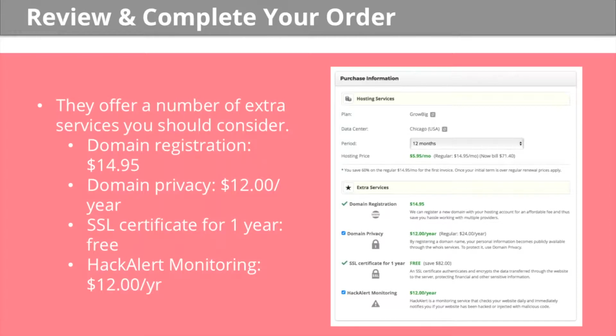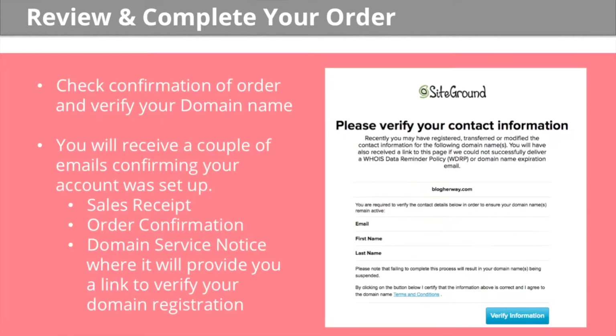And then through SiteGround, you get the free SSL certificate for a year. And then they also offer hack alert monitoring, where they'll scan your website once a week, and it will let you know whether it's been hacked or if there's been any malicious code put onto the website.